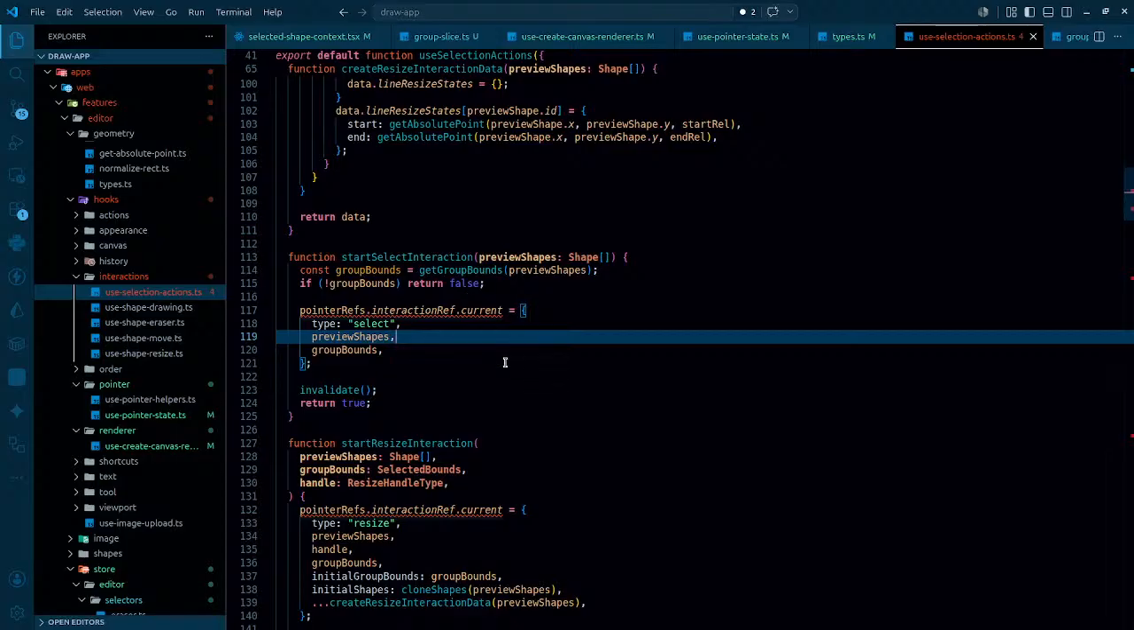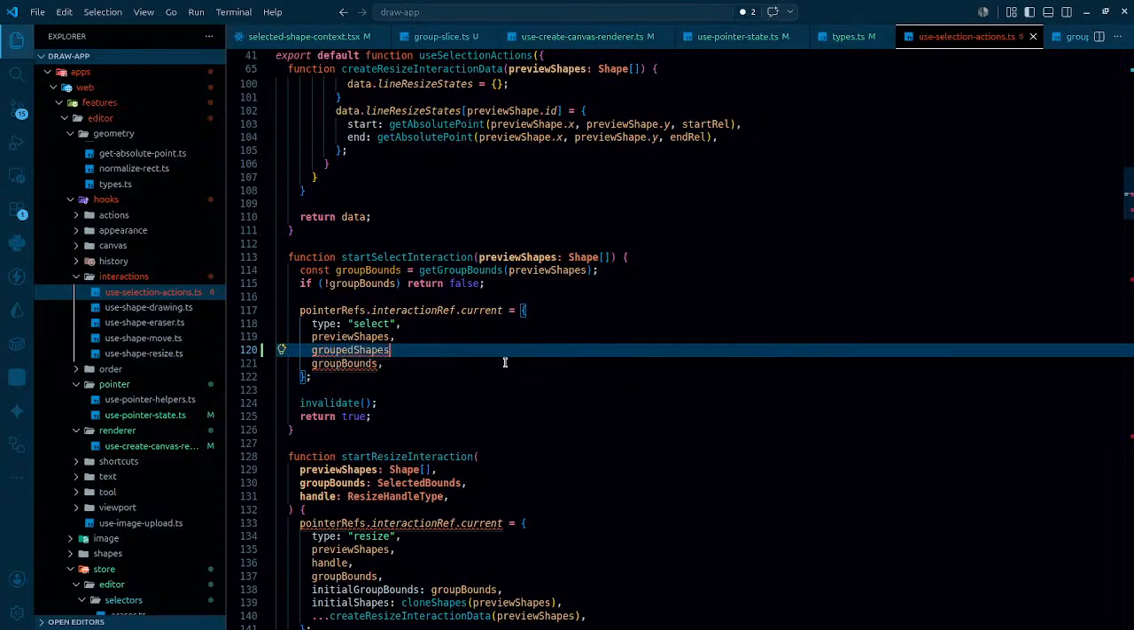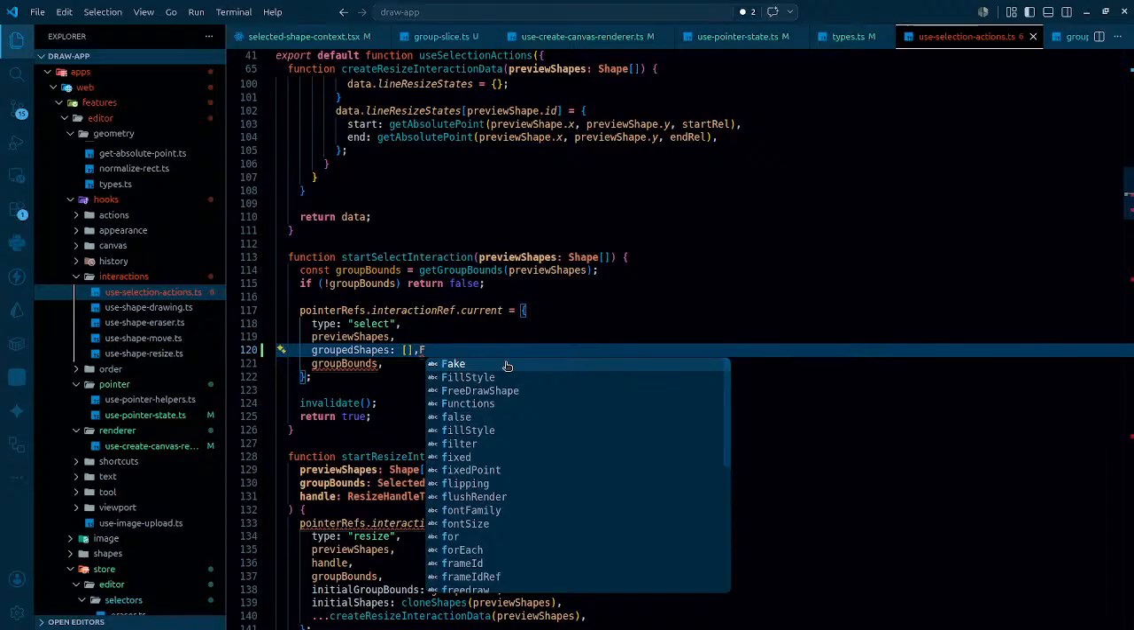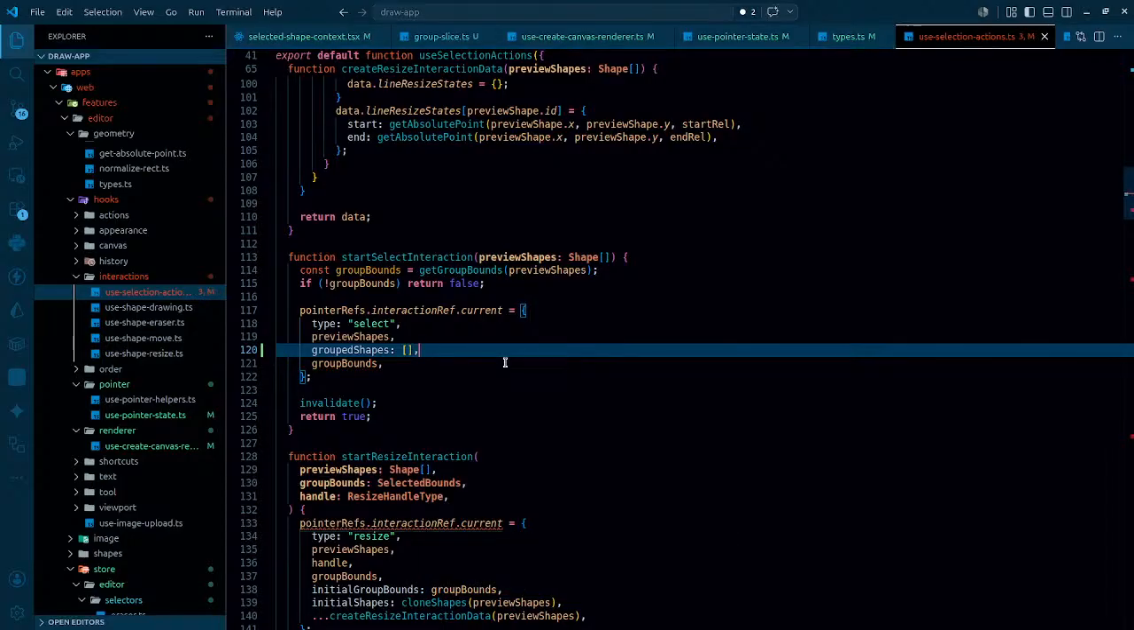Start selection interaction. Let's have group shapes as an empty array as of right now. Why an empty array? Let me see what we are doing here. Start selection interaction. So when we start the selection interactions, if something is selected, that should be group. Not really. If something is selected, that doesn't mean that is going to be a group. So how do I know that there is a group? By the group ID.